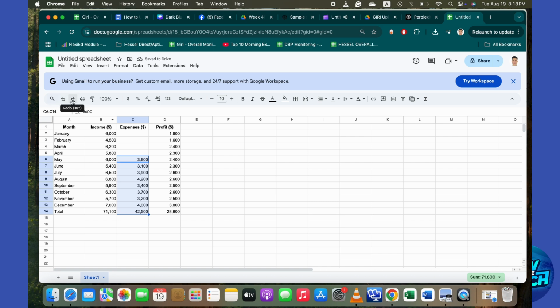Using undo and redo helps you fix mistakes without losing your work quickly and easily. And that is everything you need to know about how to undo and redo changes in Google Sheets.